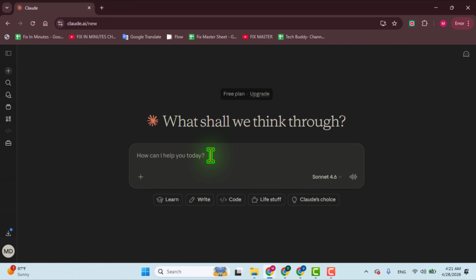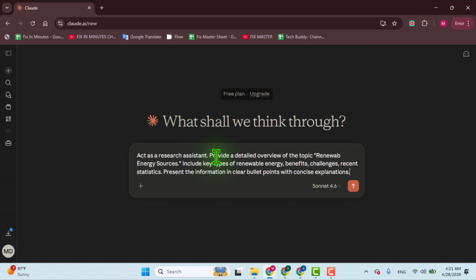Now, clearly describe your research topic. This is the most important step. Be specific about what you need and how you want the information presented. For example, ask for a short summary, pros and cons, key statistics, reliable sources. If you need credible information, mention it, like peer-reviewed studies or official reports.